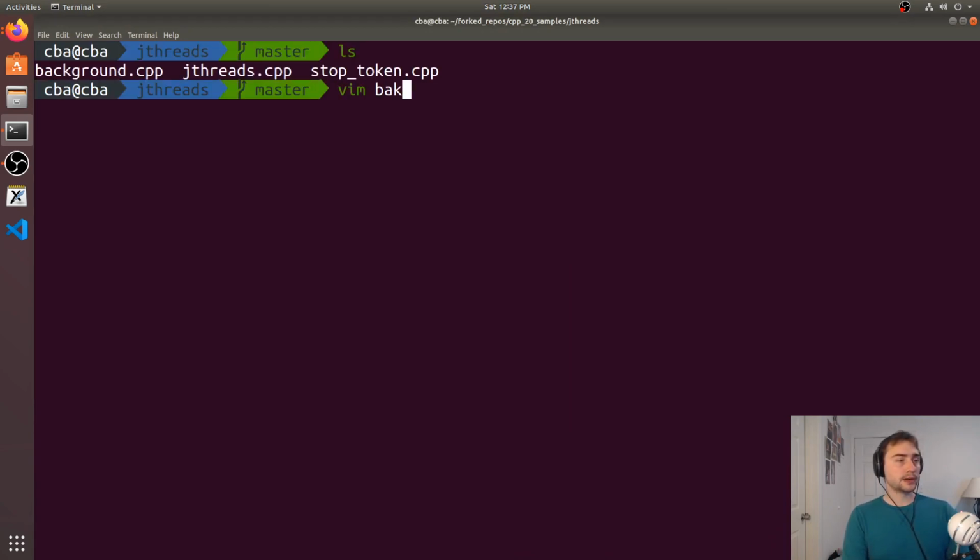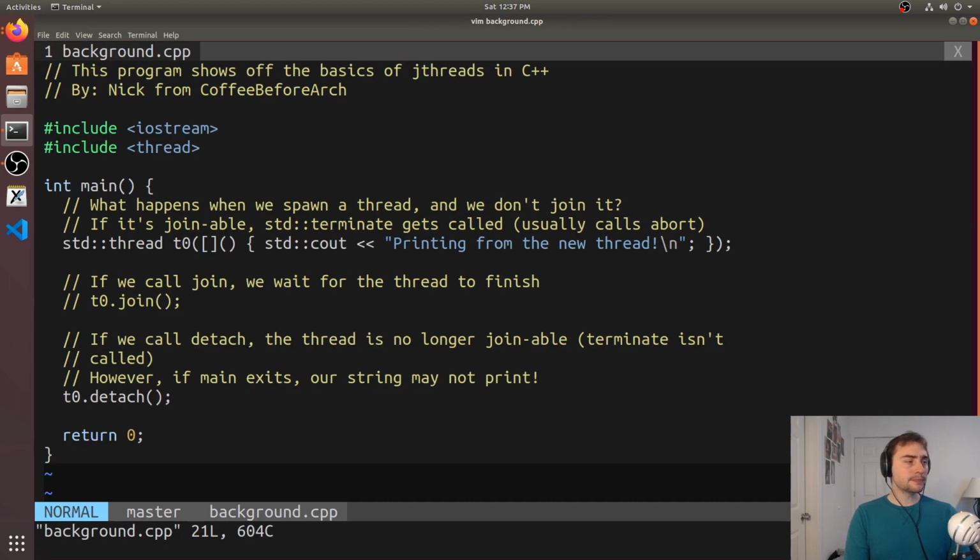So let's go ahead and open up this background.cpp. And here we have the creation of a single thread using a lambda. So right here, we're creating a thread T0. And this thread will just have a quick print in here that says printing from the new thread. So we all kind of know what happens if we do something like T0.join. If we do T0.join, that just means we're going to wait for T0 to finish at this join spot before we continue execution of our main thread.